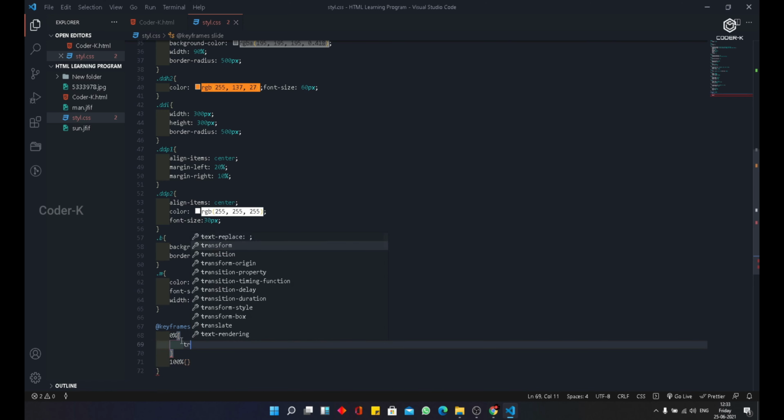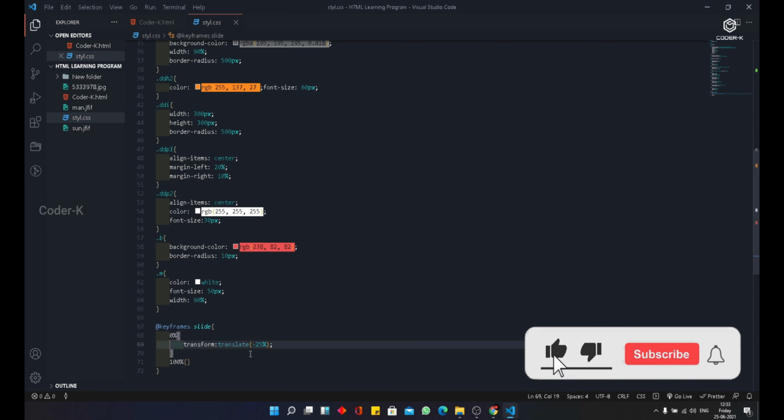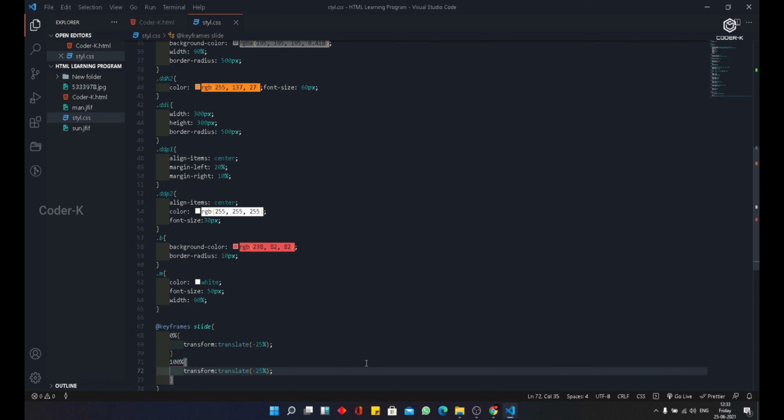You can see the transformation animation after I refresh. Transform into translate, transform translate minus 25%. Okay, here is an error, a smaller error. Okay guys, I am going to copy this and paste it here, with a plus 20 here and minus 20.